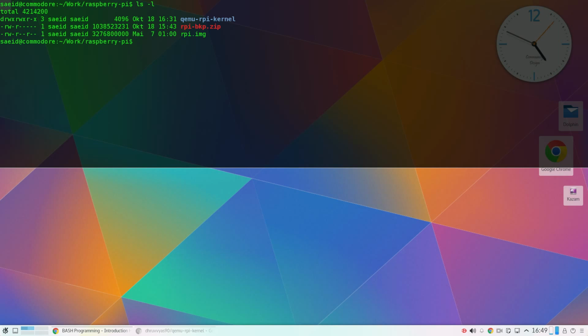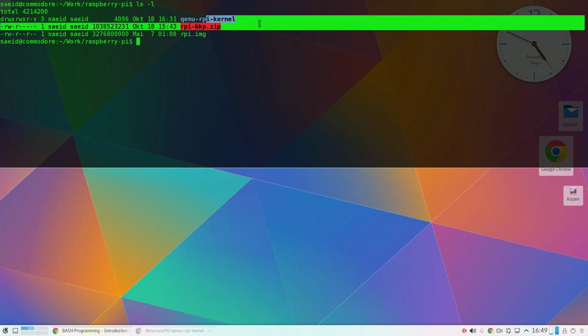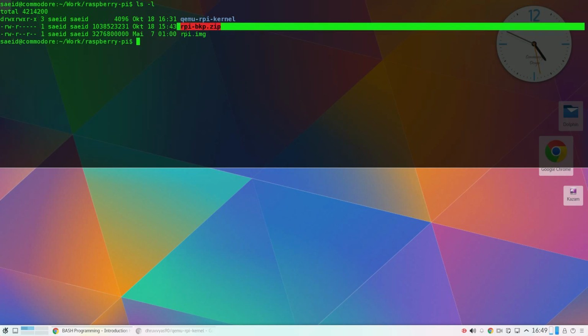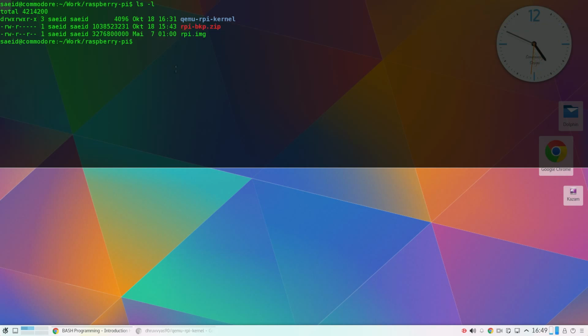That was your home directory. In my case, work, then Raspberry Pi directory. You can have this directory anywhere that you would like, but this is my personal preference. Okay. So we have, as I said, the kernel folder that contains the kernel, the image backup, and the image itself.